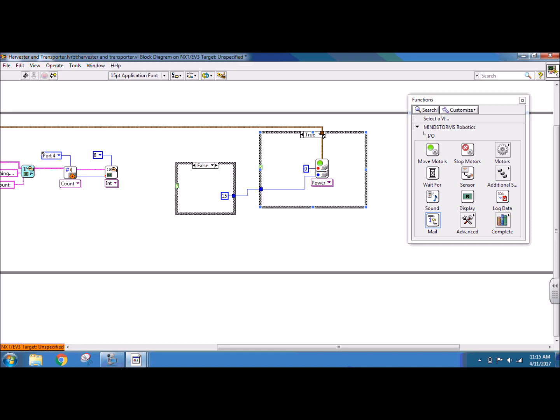15. In my false case then, of my right case structure, I'm going to go ahead and put my move motors block down again. I'm going to connect to my power wire, so my program knows what motors I'm using. And this time my powers are going to switch. So my blue motor is going to have a power of 0, and my red motor has a power of 15, which creates my line follower program. It switches back and forth.